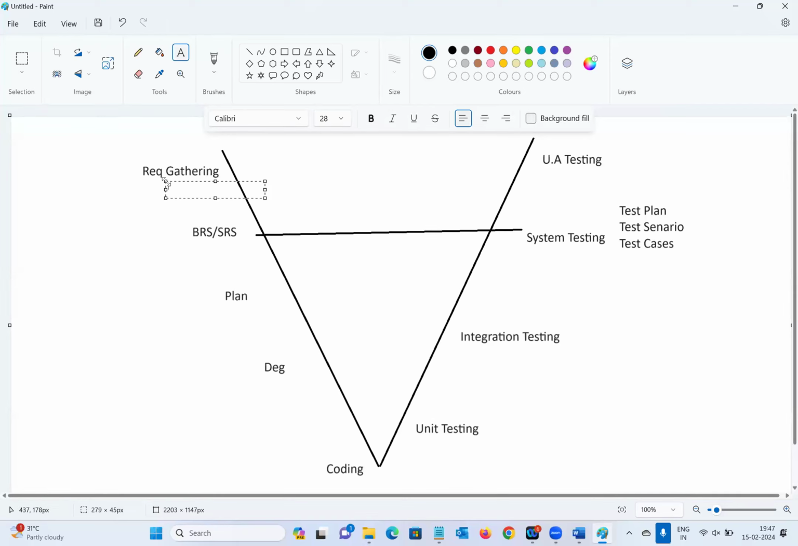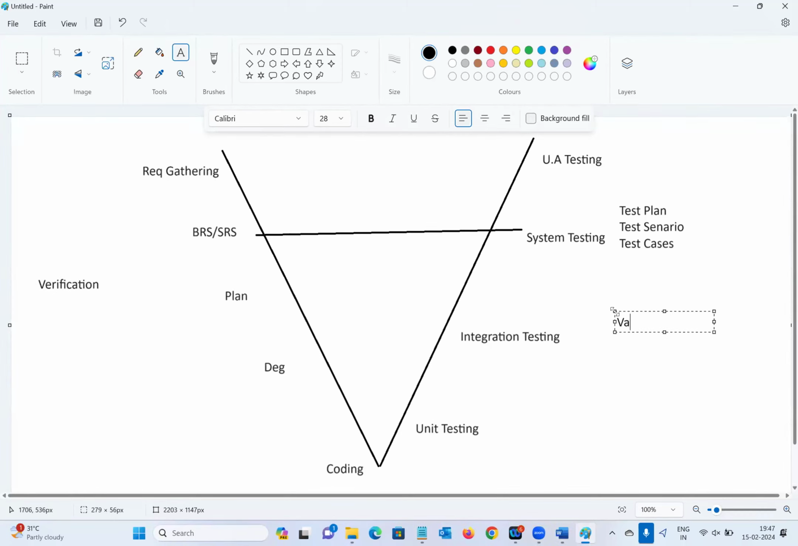Requirement gathering. In the waterfall model, only validation. In the V model, both will be implemented parallelly: verification as well as validation. Once again, guys, V stands for verification and validation.